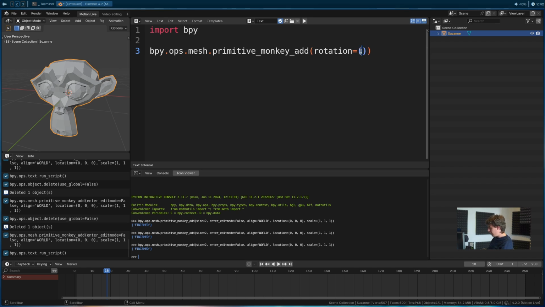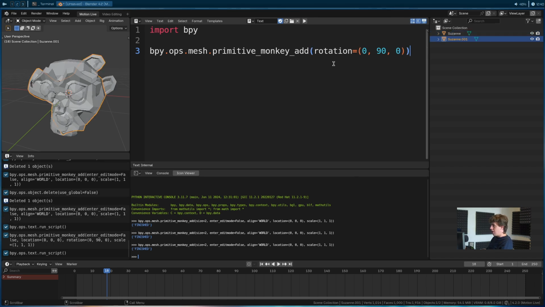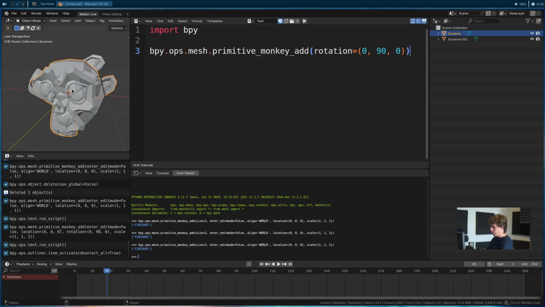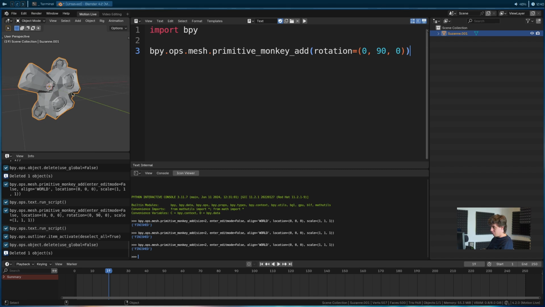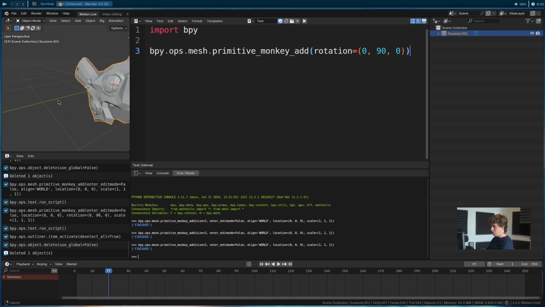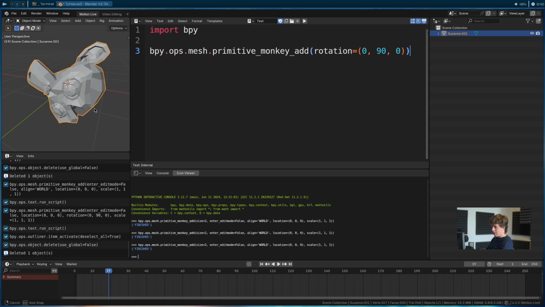So here I will, for example, put 0, maybe 90 and 0, and we'll see how it goes wrong. So I just execute it, I will remove the last one, and you see that my monkey is rotating on the y-axis, so this is good, but this is not 90 degrees, right? So why is that?